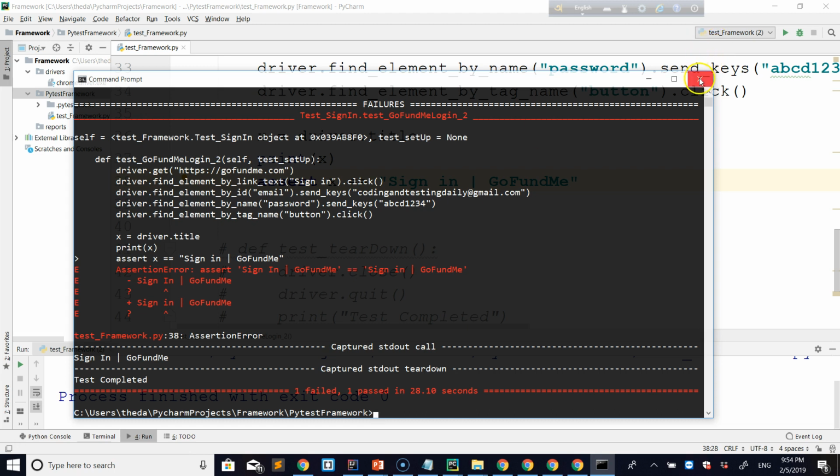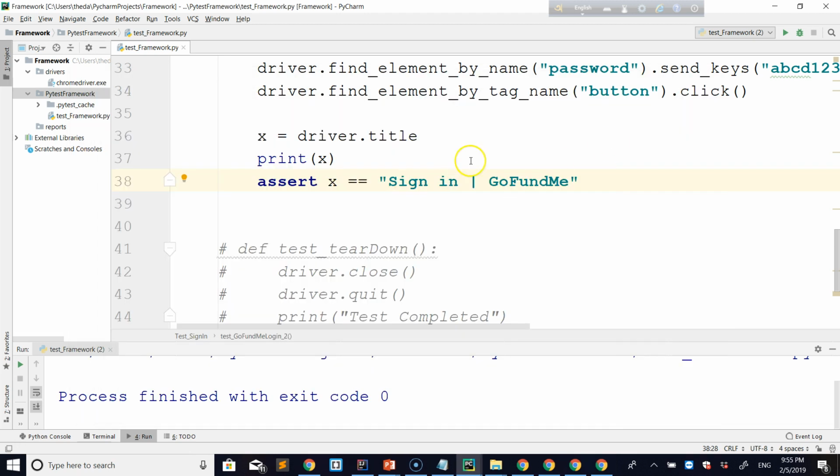Now what I can do is run the command exit, and it has been exited. Now let me close all these windows.